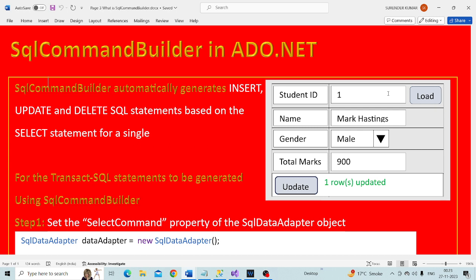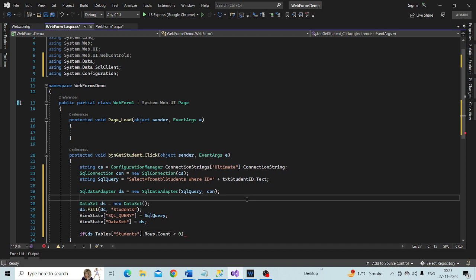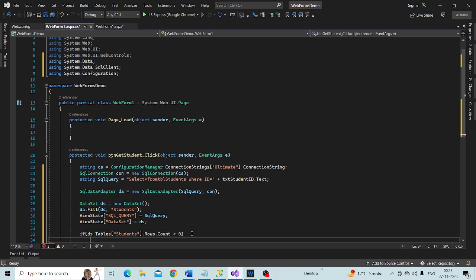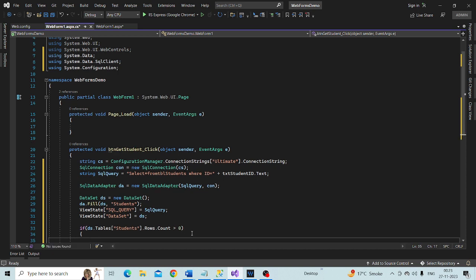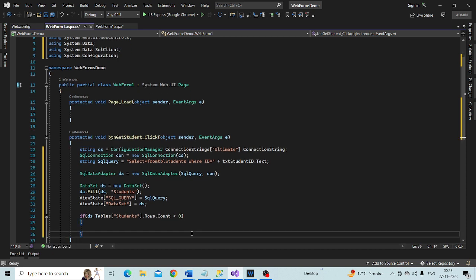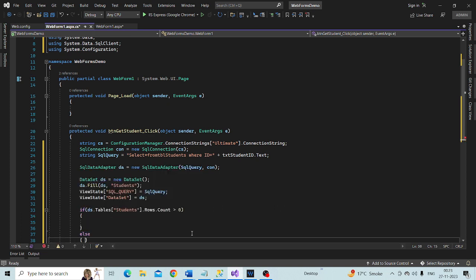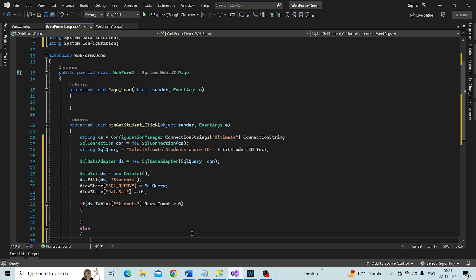If the count is not greater than 0, then we are going to display a message stating that the student record is not found. So first of all, if the student record is not found, then in the else branch we will display "student record is not found" using this label.